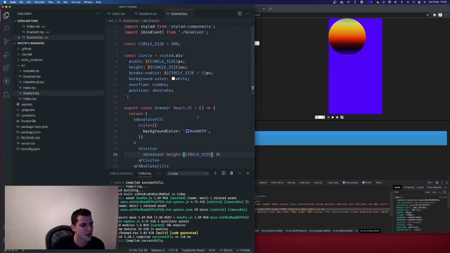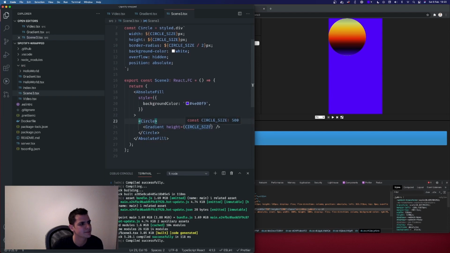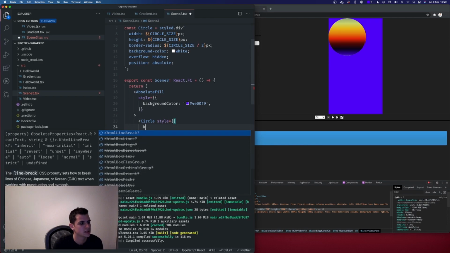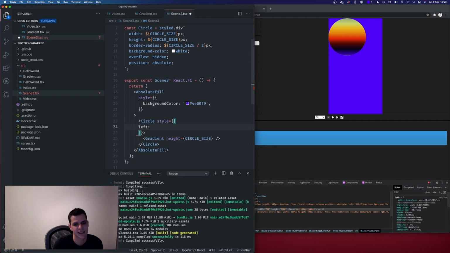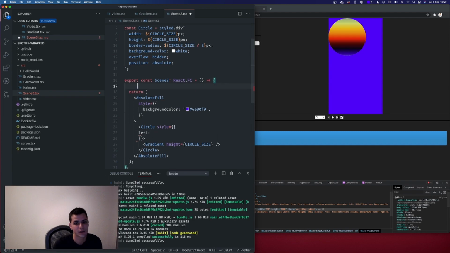Okay, and now let's position the circle. So the left coordinate is going to be the, now we need the width of the video.